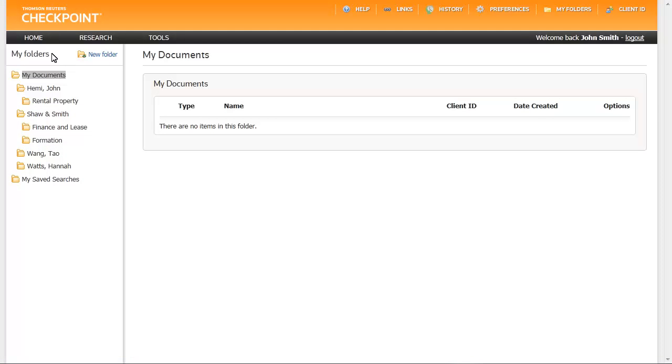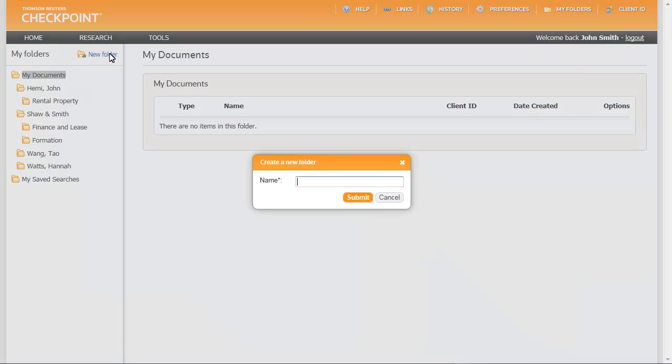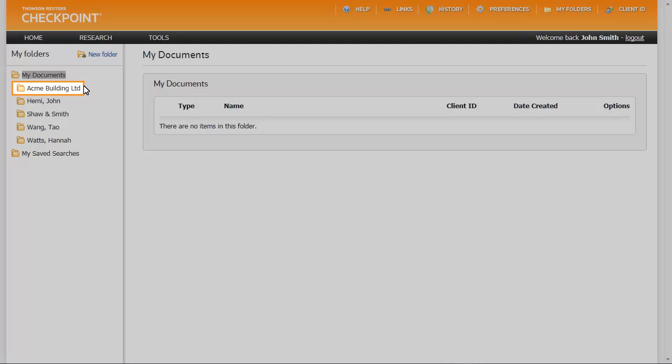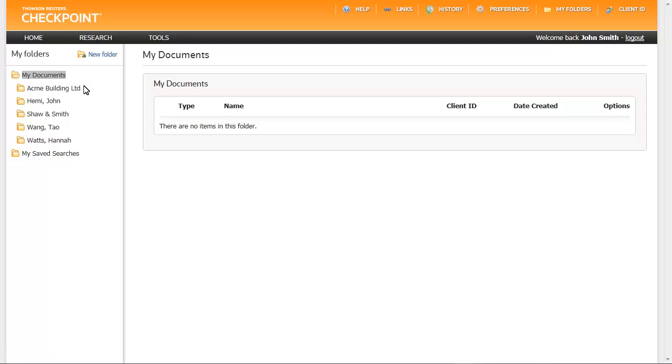We'll create a new subfolder for our client, Acme Building Limited. Begin by selecting the My Documents folder on the left, click New Folder and, in the Create a New Folder pop-up, type in Acme Building Limited and click Submit. In our My Folders screen, under My Documents, you now see the new folder. Now you can save your documents to the folders as you work on a client.